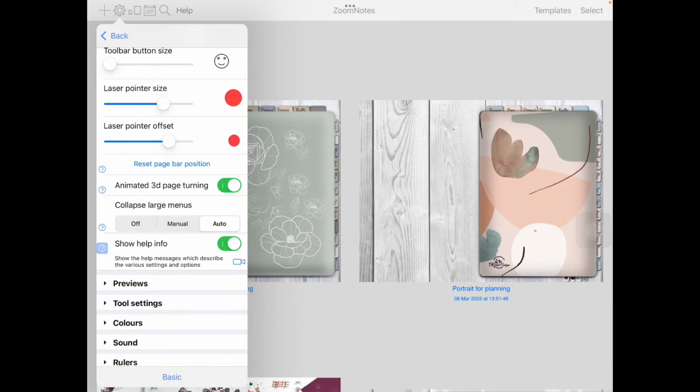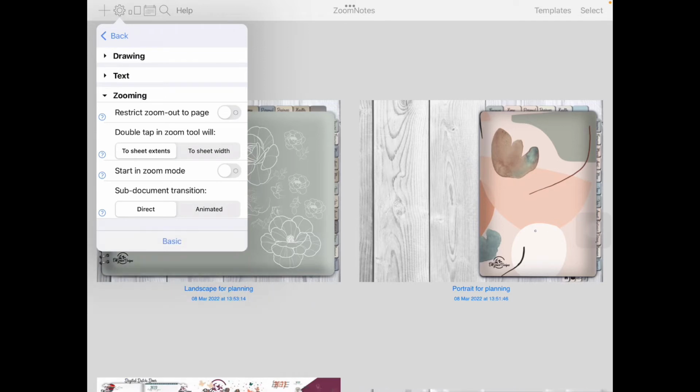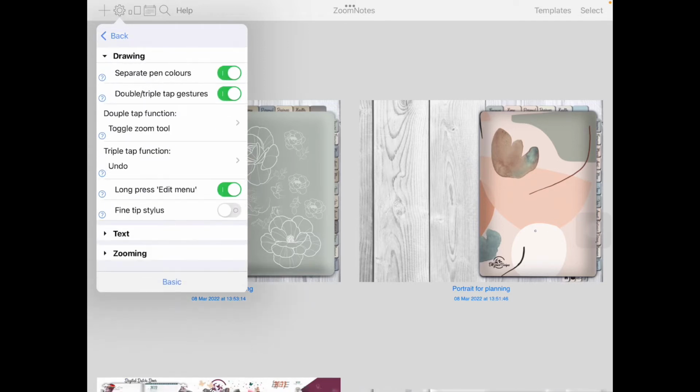Since I'm not explaining every function in the settings app, I'm only focusing on the ones that I use in my planner. You're more than welcome to use them. They're great. He explains everything in detail, and the videos are short and straight to the point. Okay, now we're done with the interface. Now we're gonna go to drawing.